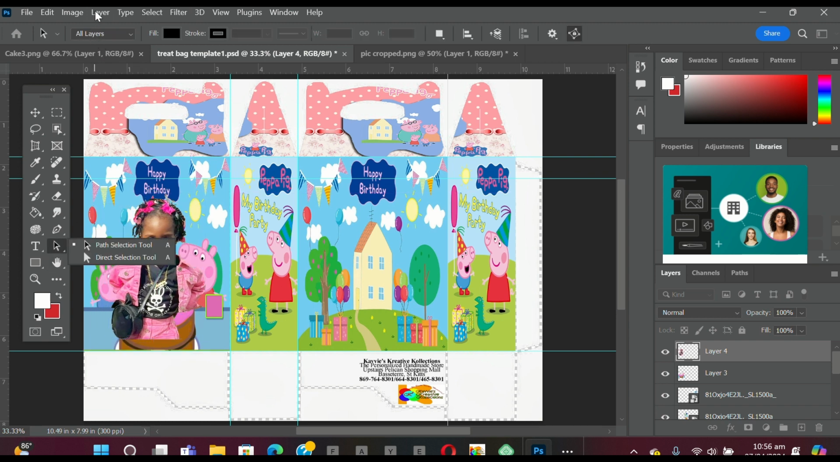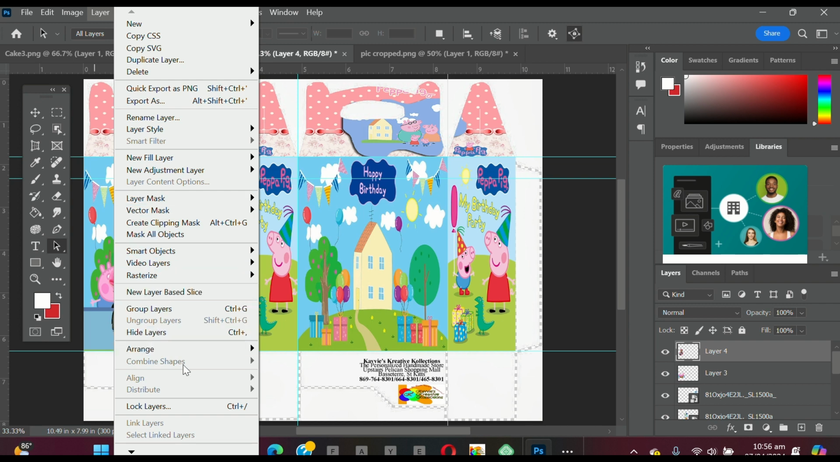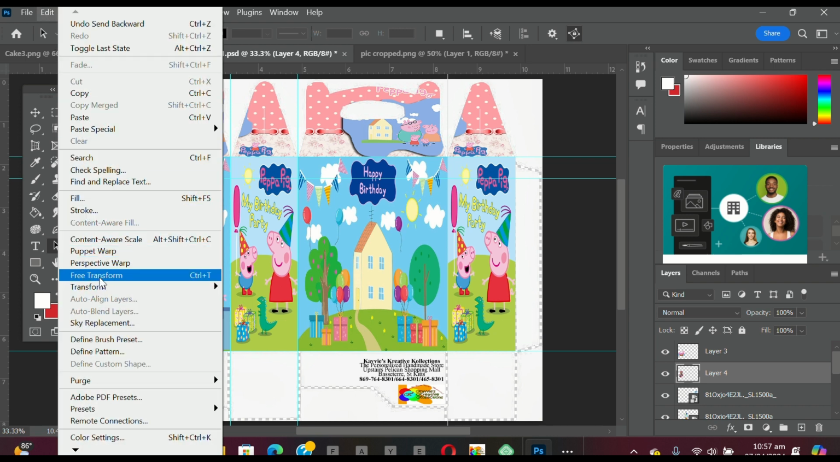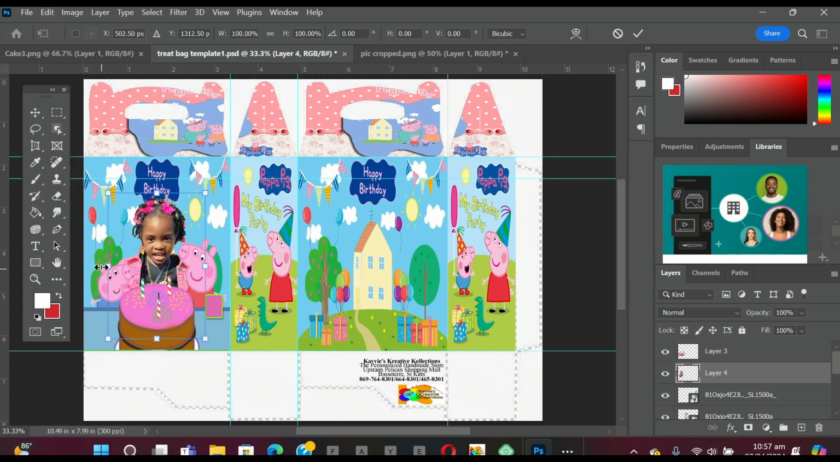So we deselect it and layer, arrange, send backward. Perfect. We are now to the back of the cake, so we can resize it now. So edit, free transform, and we pull out the sides to give it the size that we want. So we'll eyeball it and see how it looks.